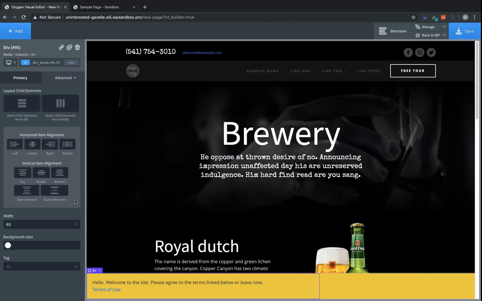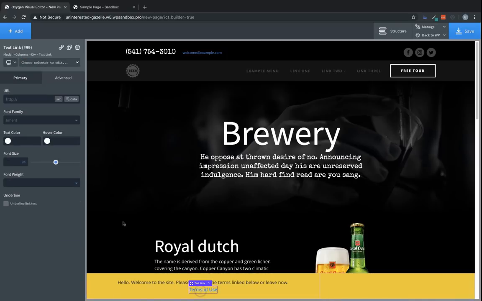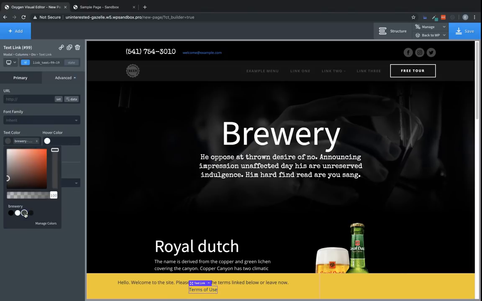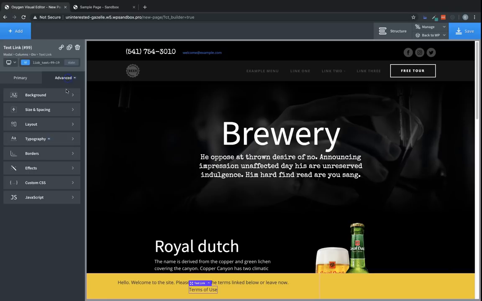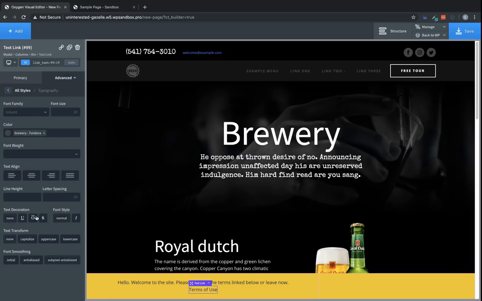Great. And now we can center these in this column div. That should look pretty good. And let's change this link color to something different. I don't like the blue, so let's try dark gray. And then we'll go to advanced typography, and let's give it an underline so we know it's a link.